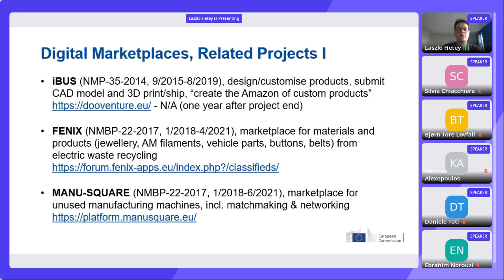So now I come to the last part of my presentation. Well, currently I have 16 projects, and half of them have some kind of marketplaces. Some have it as a main aim of the project, but some do other research or some other innovation and also develop a marketplace. So these three projects here were the first projects that I got. IBOS was not really a success story, and the platform is not even online anymore. Phoenix and Manusquare have finished recently.